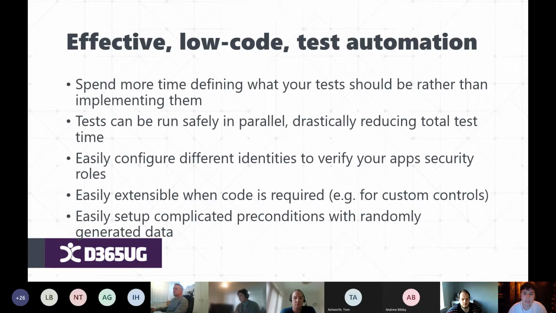And it's easily extensible when code's needed, as I've just mentioned. The big one's probably custom controls, but I'm sure that there are assertions and things that maybe we don't offer that you might need, but that's absolutely no problem to do. We'll cover doing your own step bindings that integrate with this framework later on. And you can easily do things like set up complicated preconditions, including with random data generation, so random first names, last names, emails, that kind of thing.